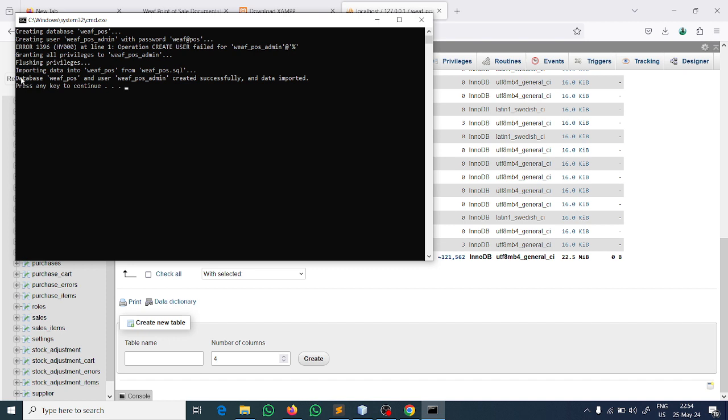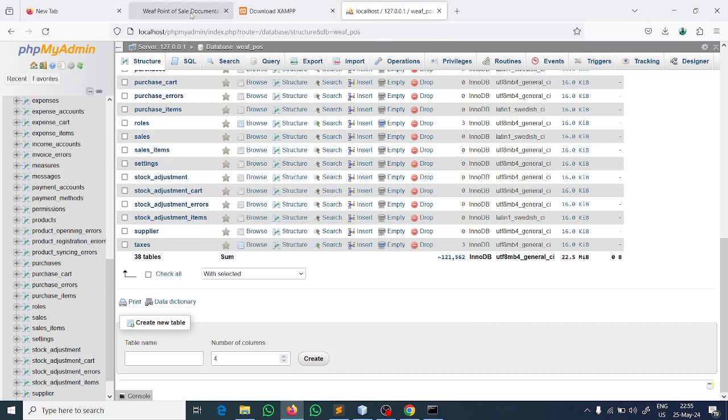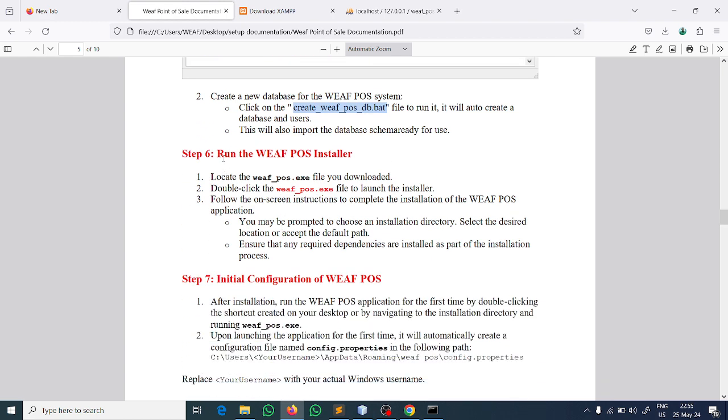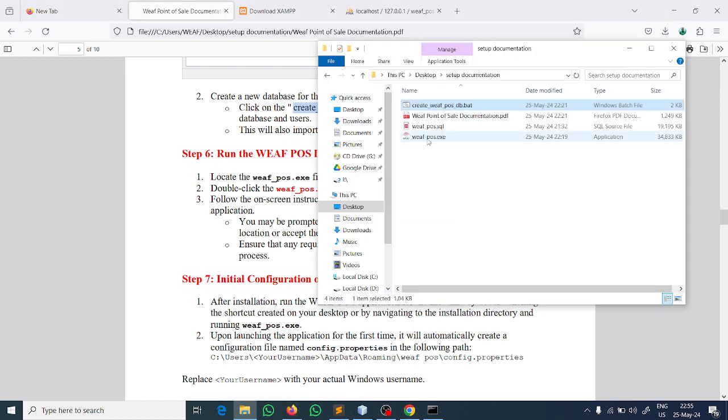Now it is done inserting. We can see database with post user created successfully. Okay, and data imported. Now I'm going to press any key for this to quit. Or before doing that, I'm going to just first minimize it. I may want to show you something. So once we are done doing that, when you click on this, it will create a database and import the data. The next step is run the with post installer. Where is the installer? It is this. I'm going to double click on this.